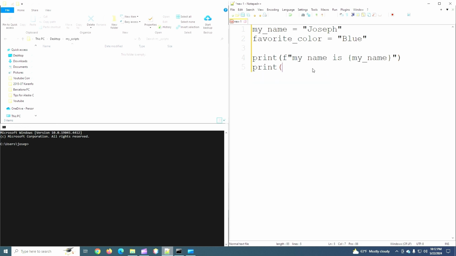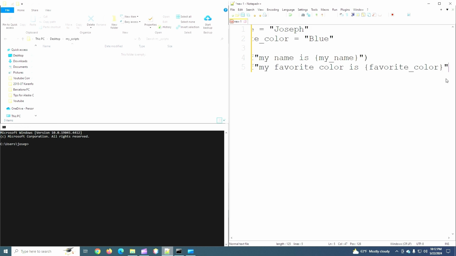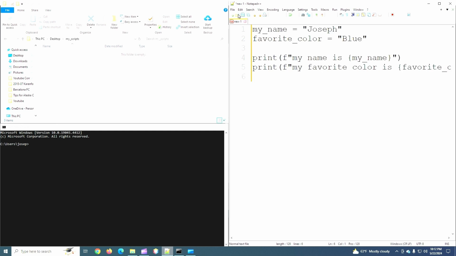And let's do another one. I'm spanning these across multiple lines because I have my text quite large to make it easier for you to see. My favorite color is favorite color. Let's just autocomplete that. We got to scroll a little bit here. Okay. Now let's save it.